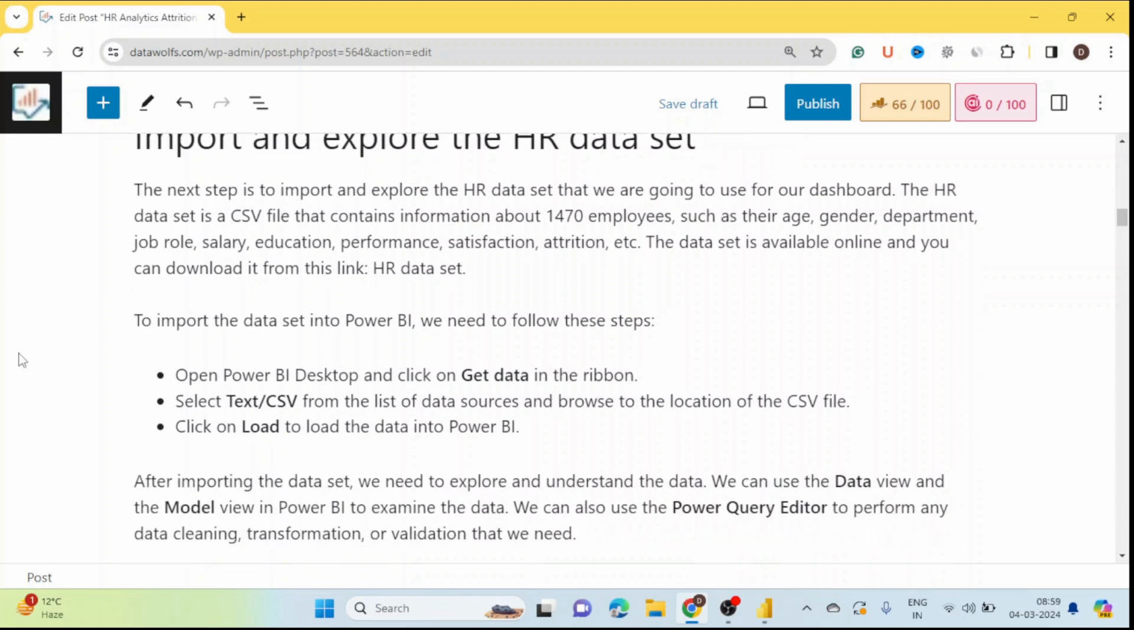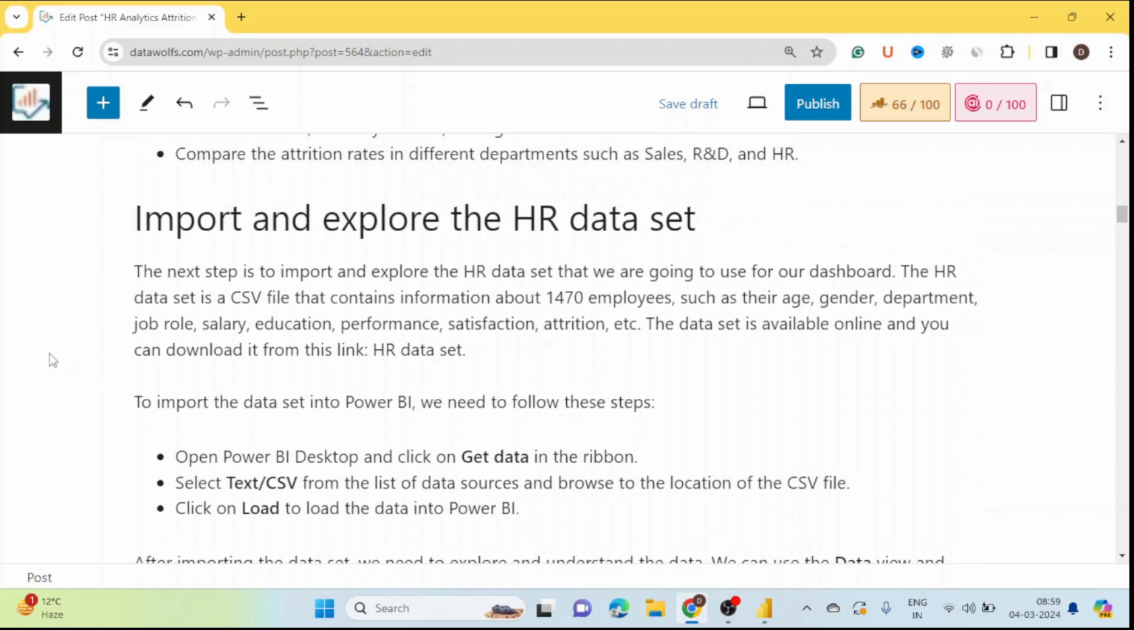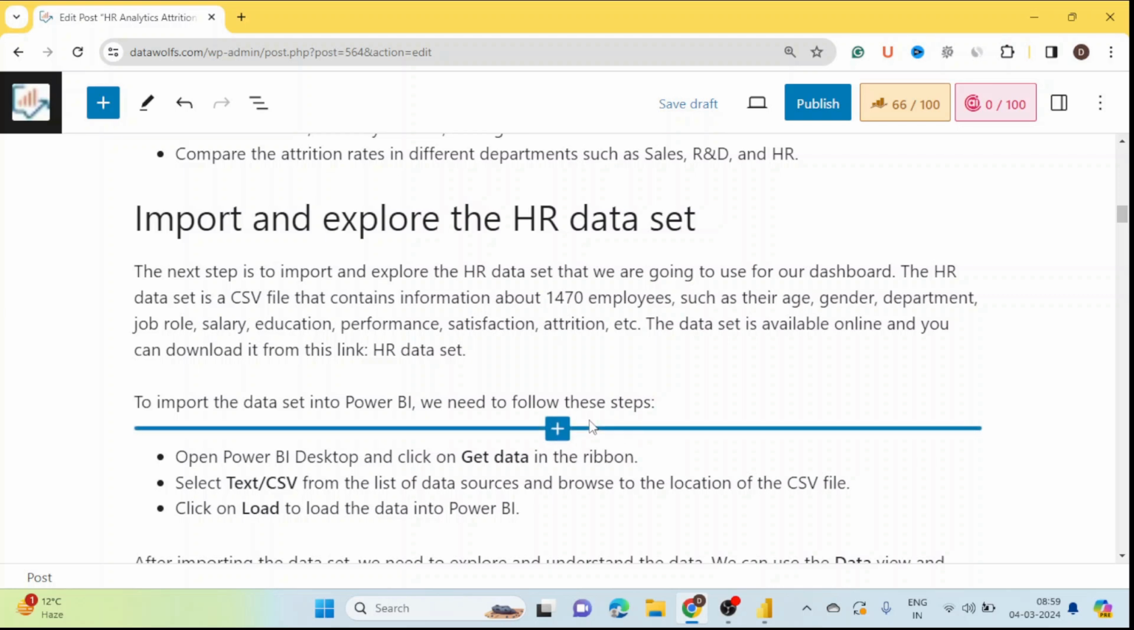So we need to import that CSV file into Power BI, and here are all the steps. I will provide how you can download the complete CSV file. I will add the link here. I will show at the end of the video how you can download everything, that is the CSV file, all the backgrounds which I'm going to use, and the complete Power BI PBIX file as well.